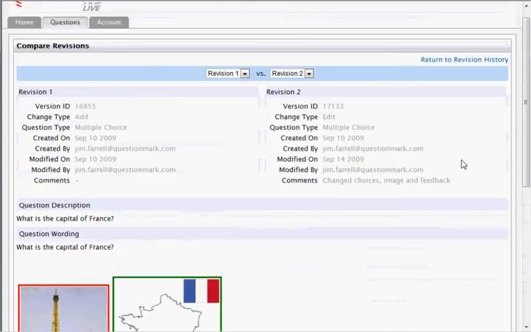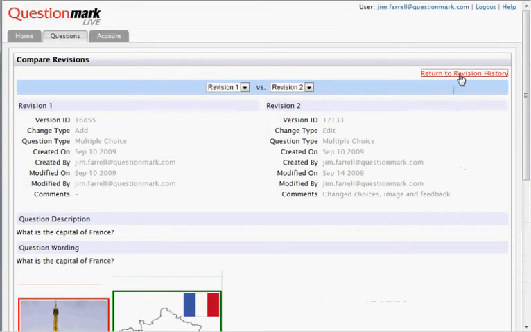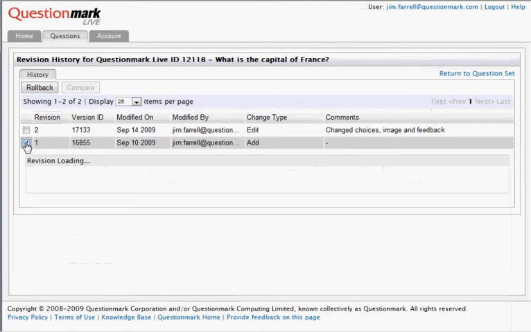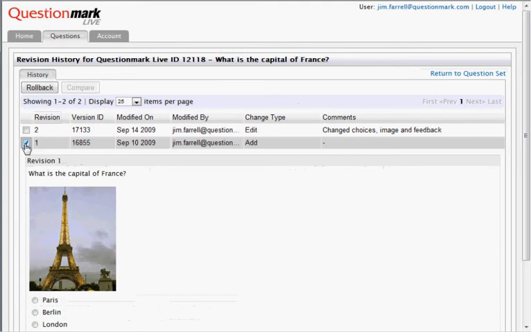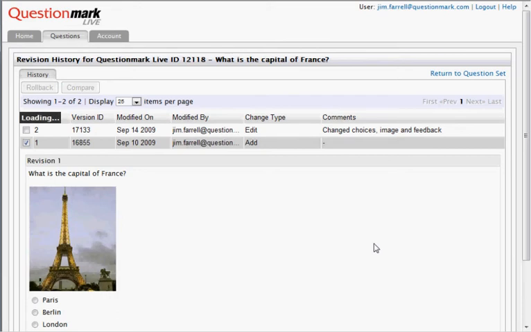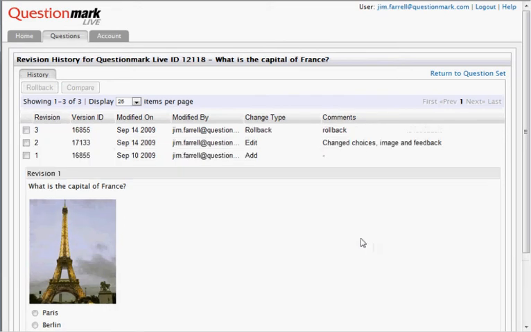I'm going to scroll back to the top of the screen and return to the revision history to show you one more feature in our versioning. If I decided for some reason that I liked revision 1 better than revision 2, instead of having to go in and edit the image and change all the choices back, I could click on revision 1 and click rollback. It's going to prompt me to add a comment that's required for this rollback, and it'll create a new revision.